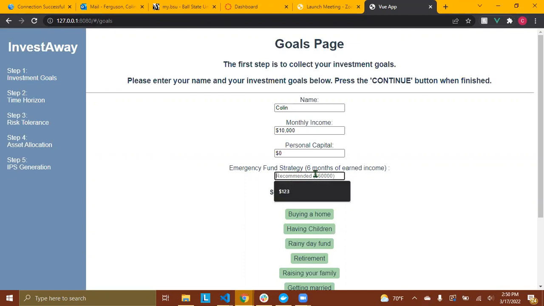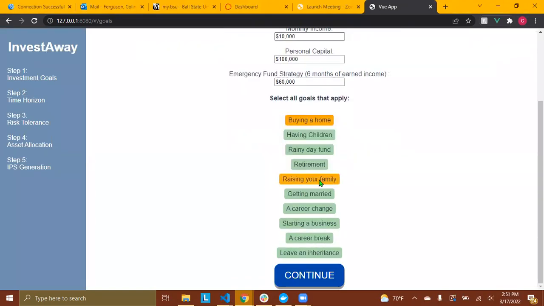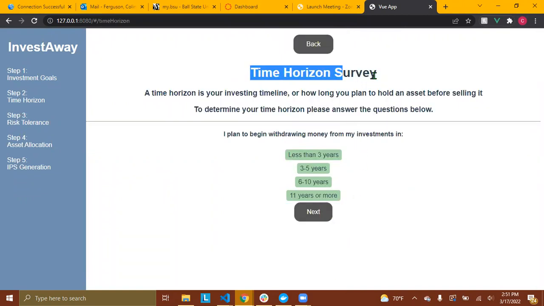So the recommended amount is 6 months of earned income. So I'll just put $60,000 here. Personal capital, this is how much the user wants to invest. So I'll just put in $100,000. After that, you just click a couple of goals and continue on to the next part, which is the time horizon survey.